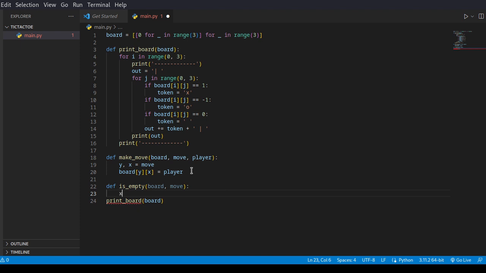So now we are going to write this same stuff here. We are going to unpack this move again, just the same as what we have here. Then we copy this. We are going to return the board. Just write return in front of it. So return, we are going to check if the board is equal to 0. If it's equal to 0, it means the player has not placed his mark there, so it means the board is empty.